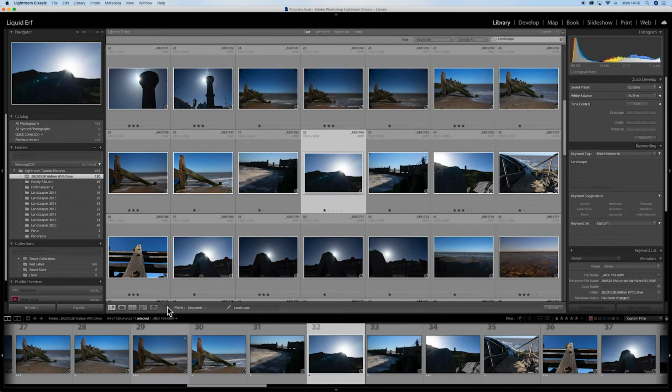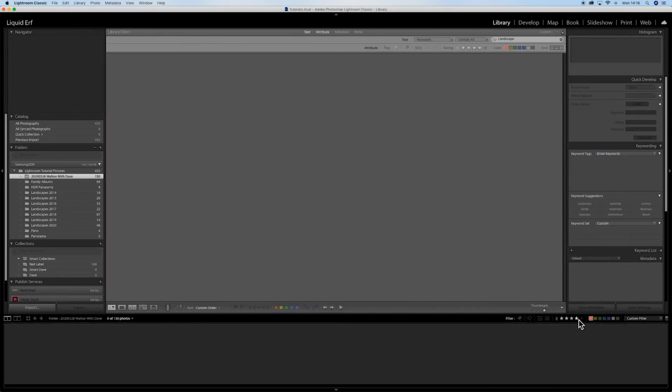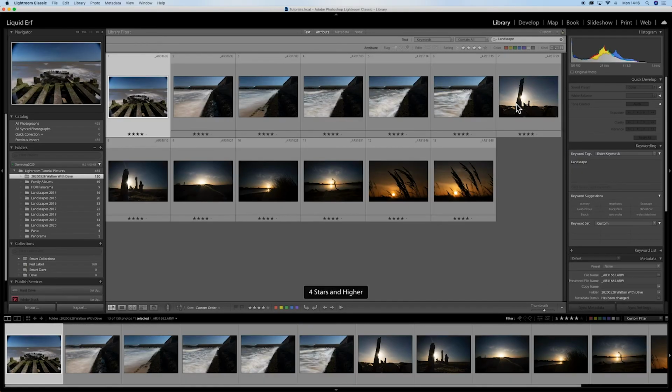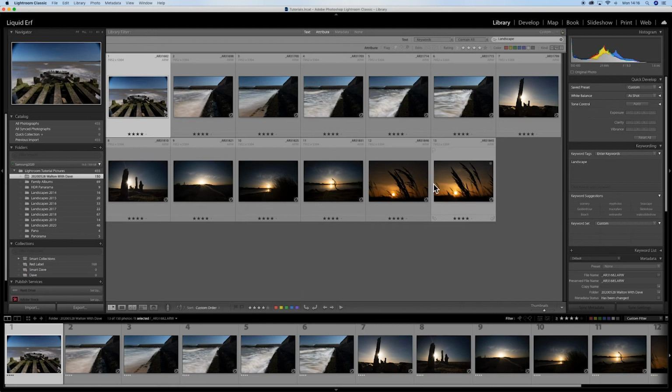And again, I can choose to have just my 4 stars or greater. So now I've got landscape where I flagged them with a 4-star or greater. So there's a quick way to organise and rate your images.